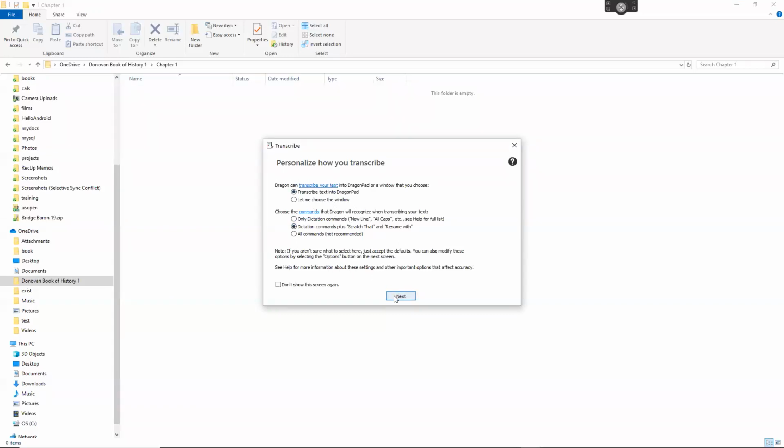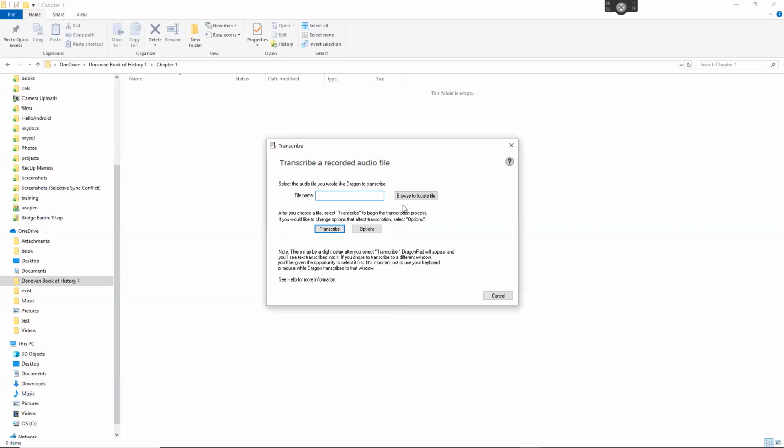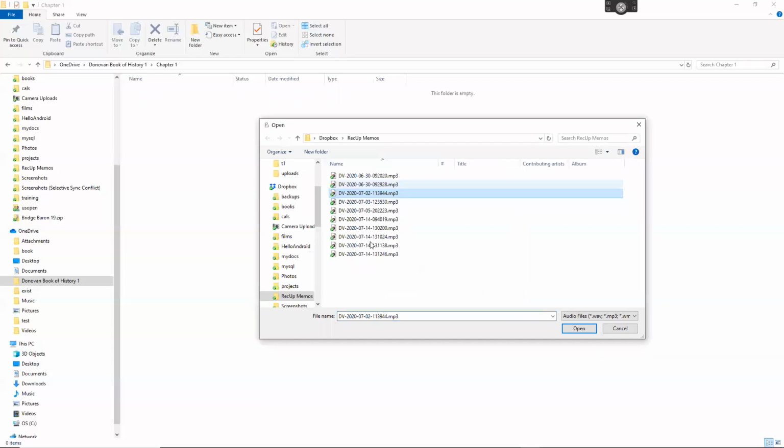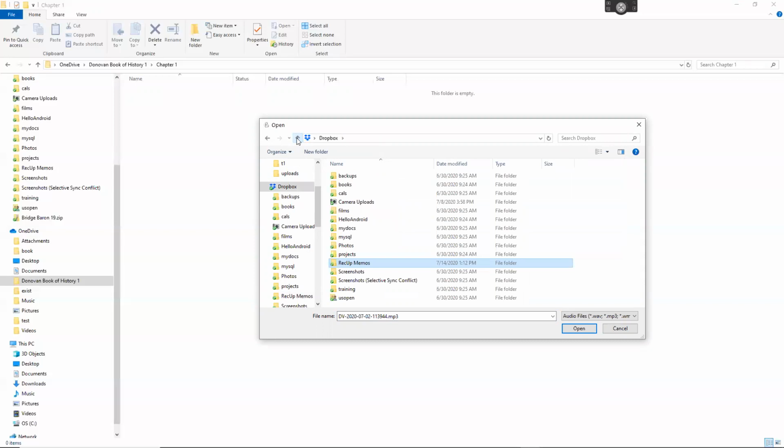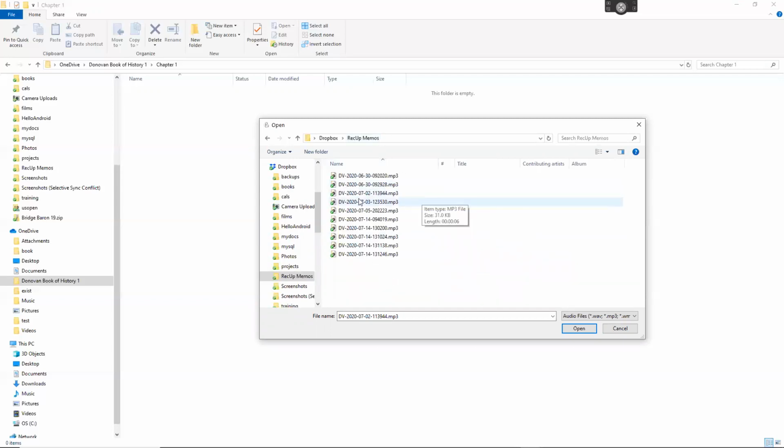Their default. You click on next, and here's where you browse to find the file name. So you click on browse to locate file. Once you've found your rec-up memos, it'll come back to it, but we'll go up again. Here you can see how I can navigate through my computer files. See this up arrow? That puts me in Dropbox. And this is the same thing we were looking at before. You see your whole hard drive.